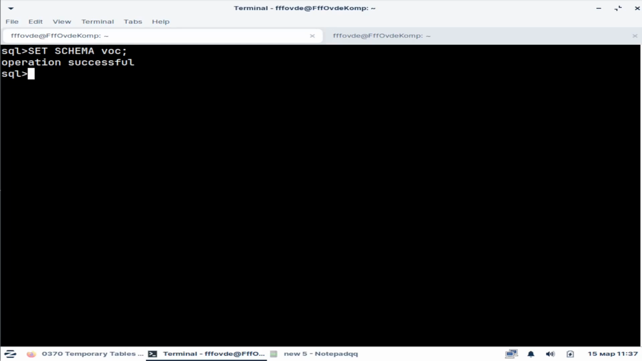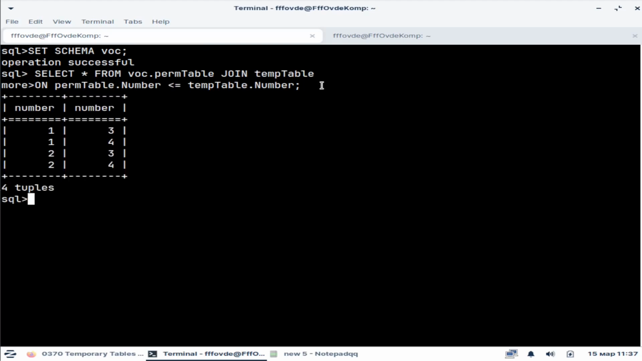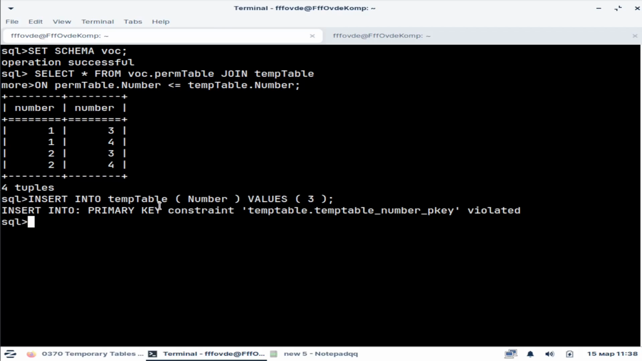And now we will see some characteristics of temporary tables. I will first show you that we can combine permanent tables and temporary tables inside of one query. So if I run this, this will succeed. Next, I will try to insert number 3 in my temporary table, but this will fail. This will fail because when I have created this temporary table, I place primary key constraint on number column. So we cannot have two values 3 inside of number column because of this primary key constraint.